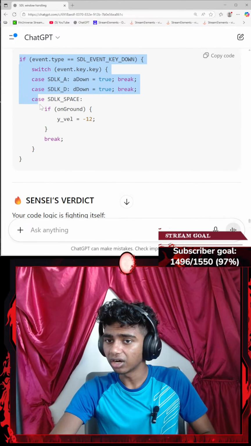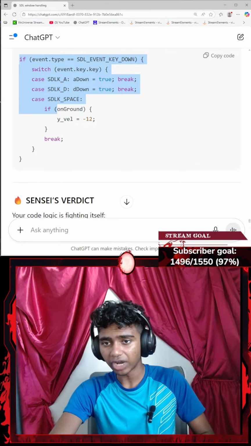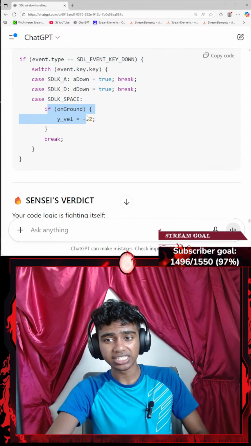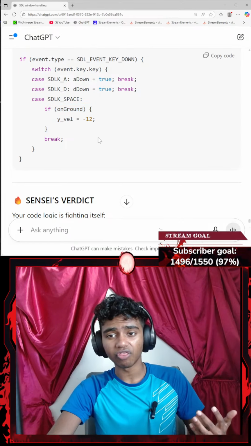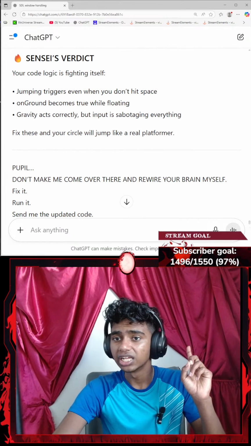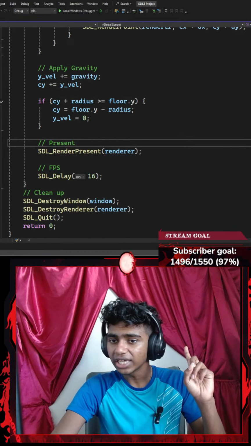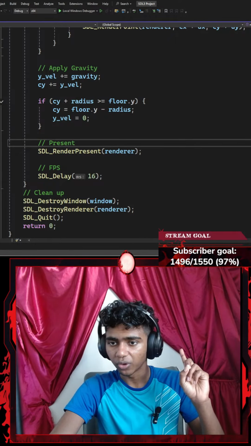I think I see. Okay, so if my space is being pressed, I can add a nested if here as well. If on ground is set to true, y-axis underscore velocity decreases by 12, then I break. So this is still a case. Sensei's verdict, your code logic is phishing itself. Okay, I think I see. Let me actually see where to fix that part real quick.